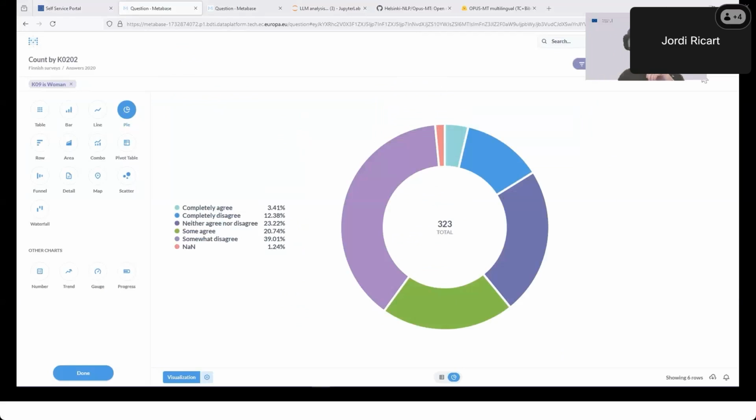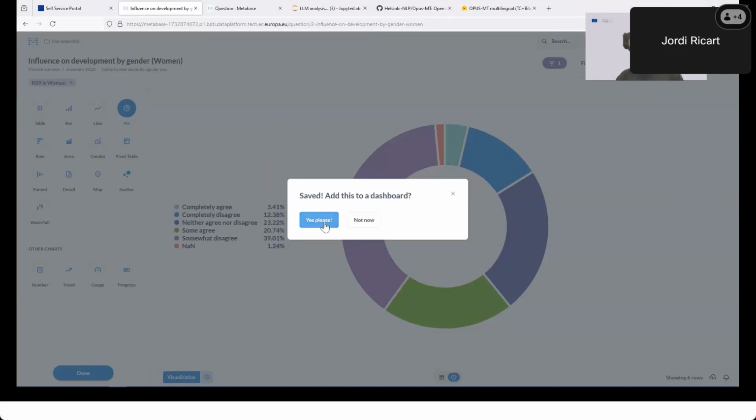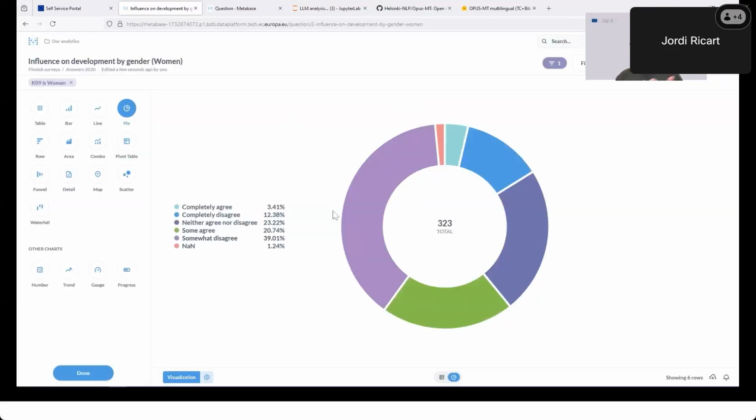You click in the top right here, and let's give it a name: influence and development by gender. In this case, I have the filter on that is by gender for women. You can then add it to dashboards later, but let's not do that now.